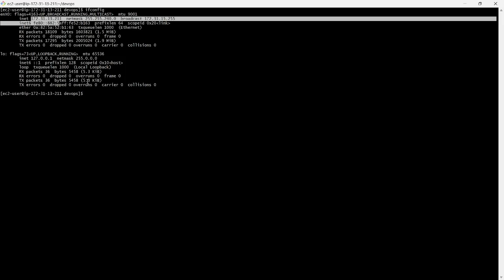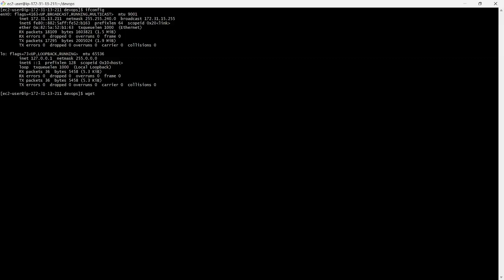After that, the wget command. The wget command is nothing but I want to download some files from the internet. Suppose I want to download some files in my Linux operating system.